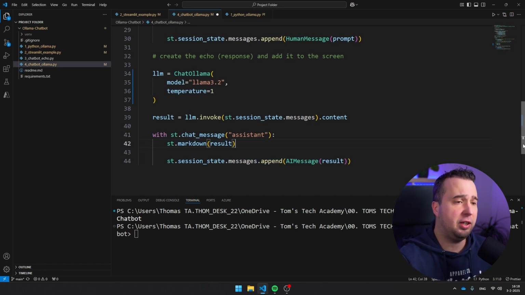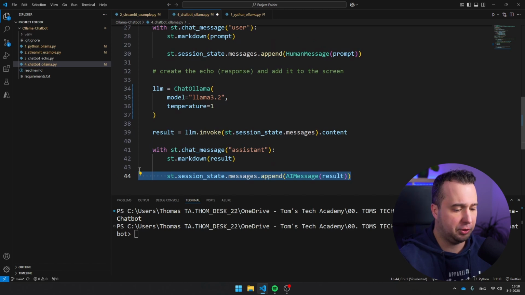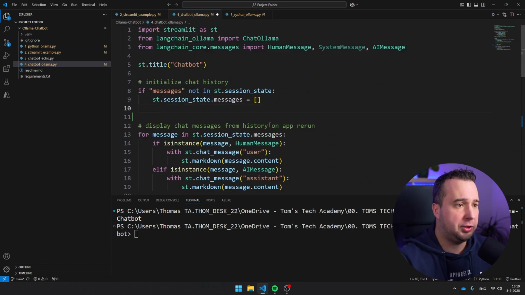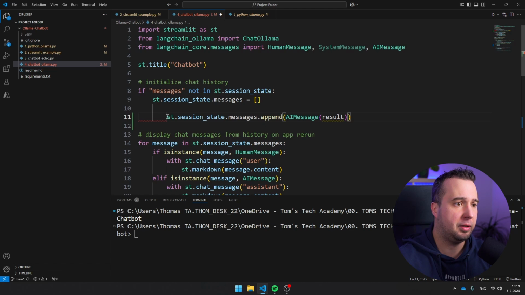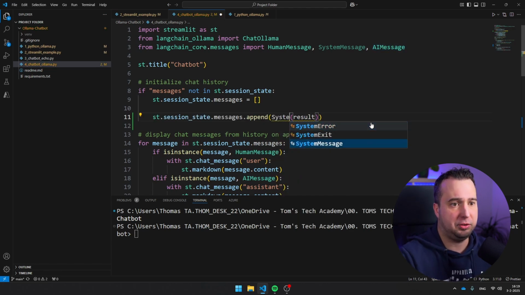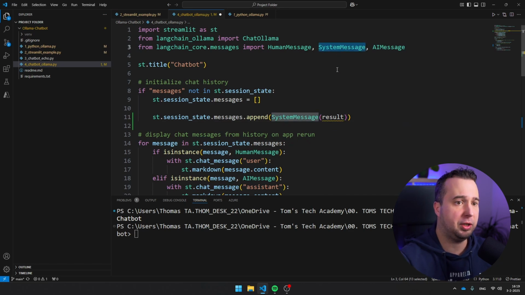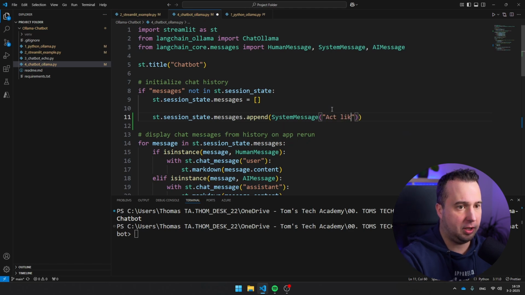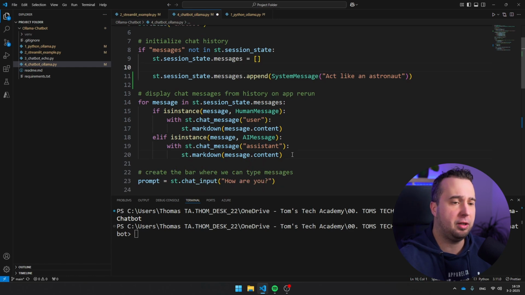Now, there is one more thing that I also want to show you. I'm just going to copy this one. If you want to add a system message, you can do that right here. And then instead of AI message, I'm going to say system message. You'll see this one will also get colored. And then the system message is: act like an astronaut. And because here we are going through all the messages, but we are only putting the human message and the AI message on the screen, we are not showing the prompt, which is normally what you want because you want to keep the prompt hidden.